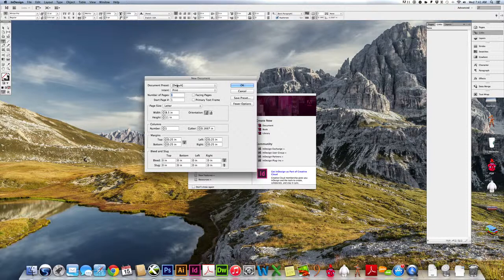I'm going to leave these two top drop-down menu boxes alone. These are essentially presets that you can set for a specific size document that you work with on a regular basis. You can set these up to have readily available at the click of a button. So I'm going to go ahead and jump down to the number of pages. Again, since I'm setting up a business card, I'm just going to leave this at 1.